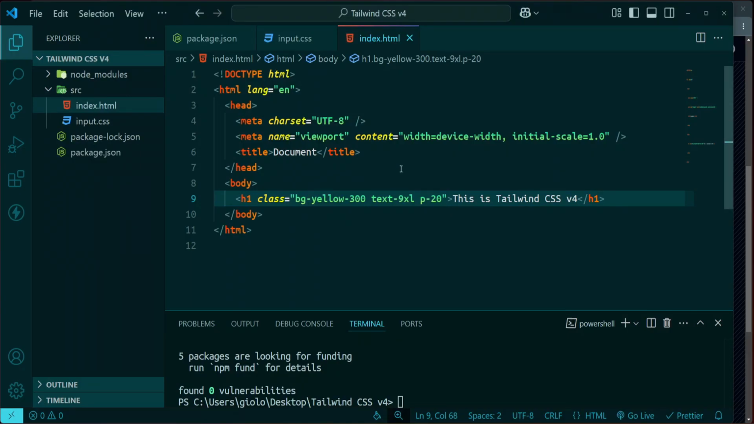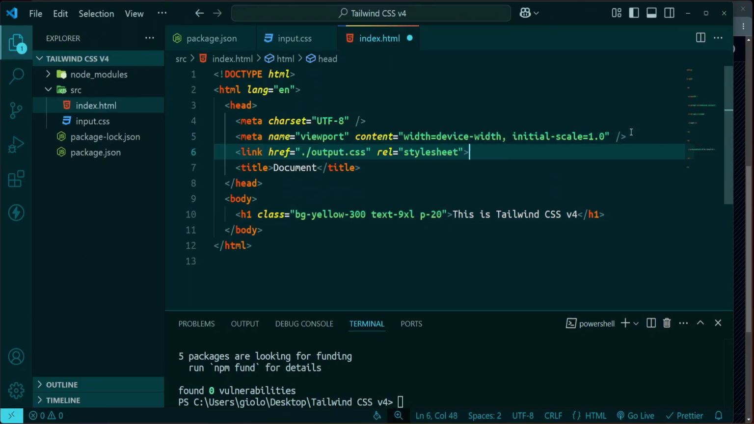Paste this inside the head element of your index.html file. So here you can see the output.css file. Actually, it's going to be generated by the Tailwind CLI, containing all the processed styles from our input.css. As you can see, we have not generated this file yet, so let's do that next.